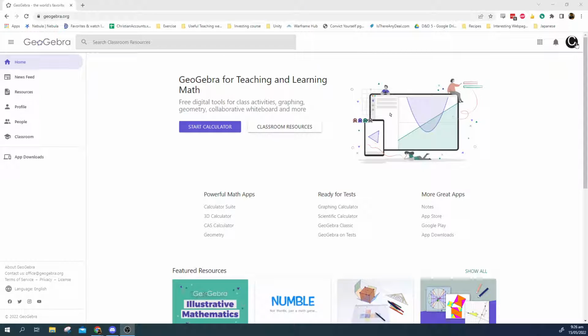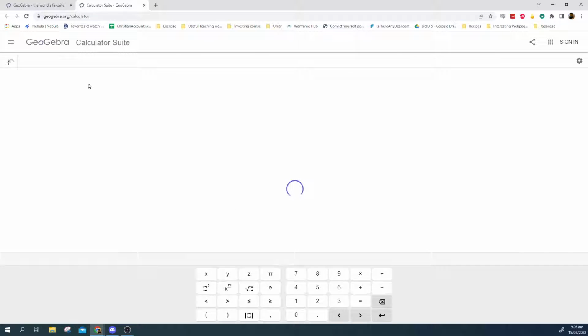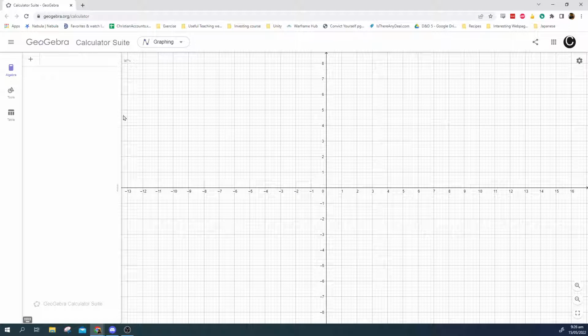The link is on the Google site, so use that to get to this page here. You will have to log in. I strongly recommend that you log in by pressing the via Google button and using your school account. Once you've logged in, you can then click on Start Calculator to get into the GeoGebra Calculator.